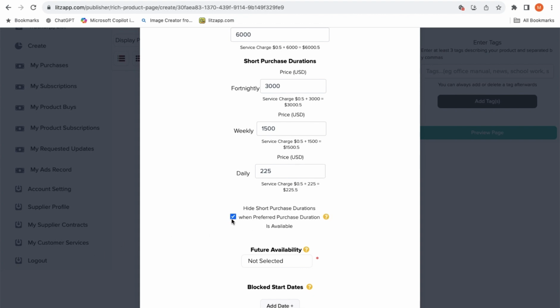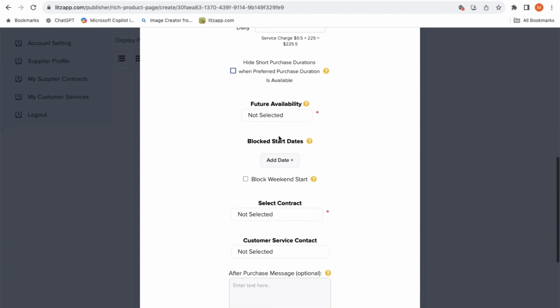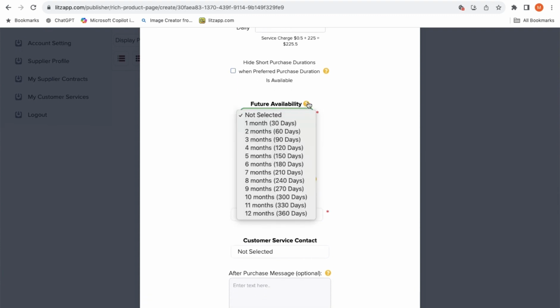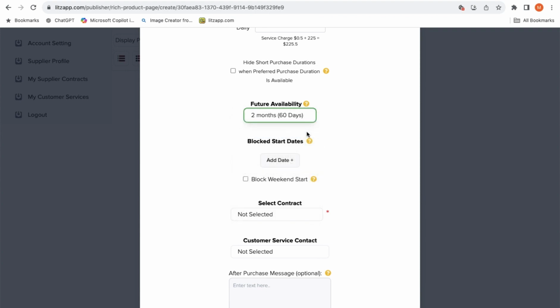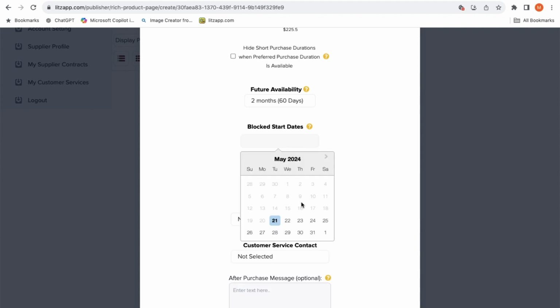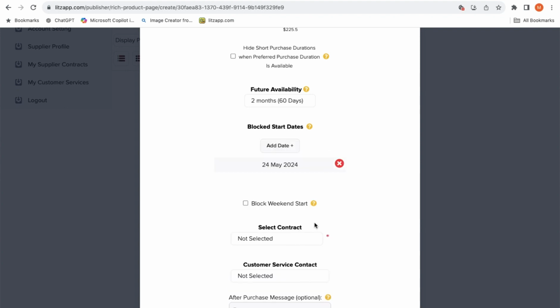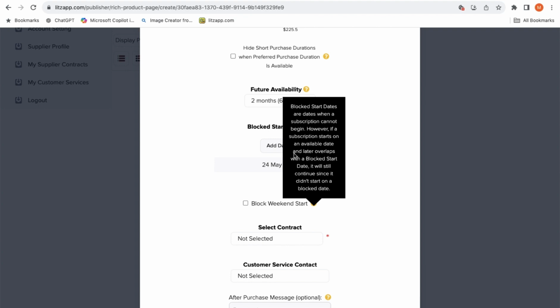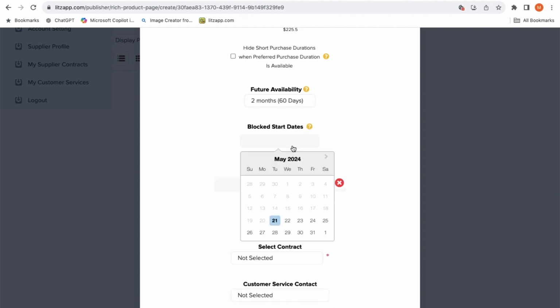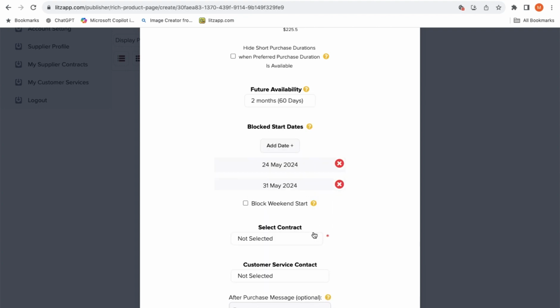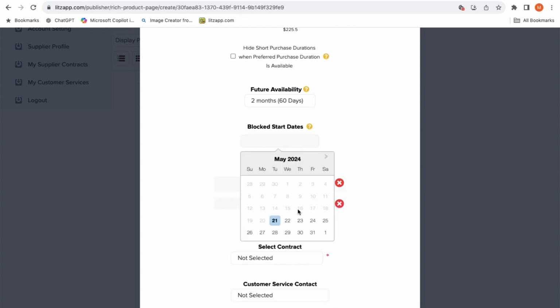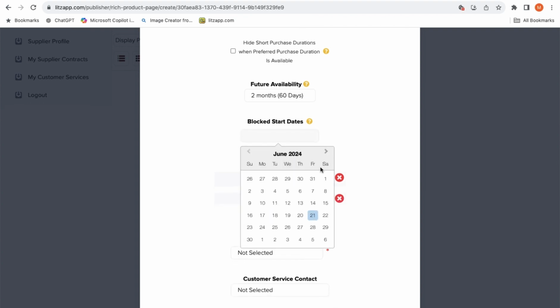If this is unchecked, both the preferred purchase duration and the short purchase durations will display on dates when both types are available. The Future Availability drop-down list allows you to determine how far in the future a subscription can be booked to start. Select an option from the list. I will choose 2 months, 60 days. Blocked start dates allow you to determine which specific dates you do not want a subscription to start. Although a subscription cannot begin on a blocked start date, existing subscriptions with cycles or automatic renewals that include the blocked start date will not be affected.